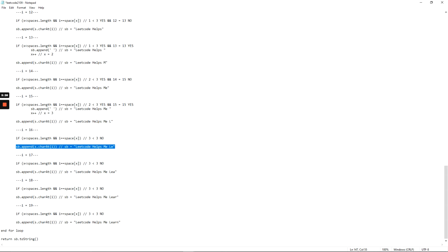i equals 17, the if statement doesn't catch, append A. i equals 18, doesn't catch, append R. i equals 19, doesn't catch, and we append N. So that gets us our full string with the proper spaces stored in our string builder object. We'll end our for loop and we'll return sb.toString.